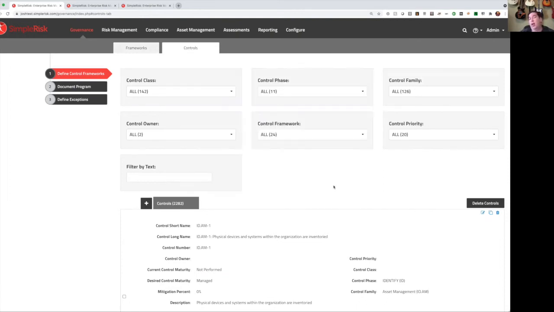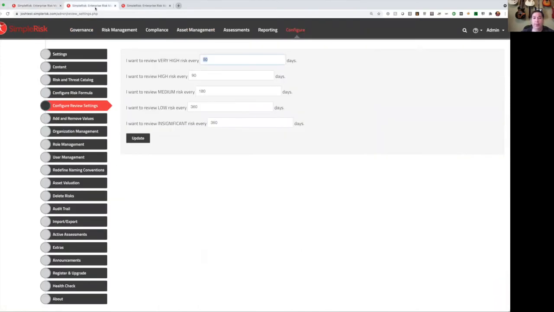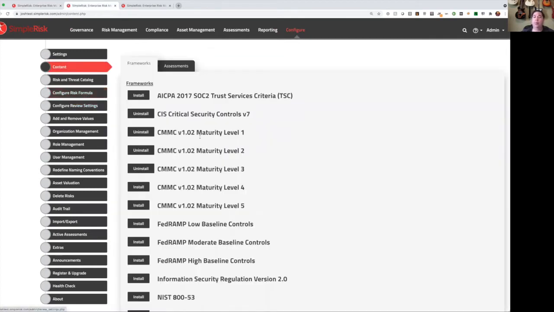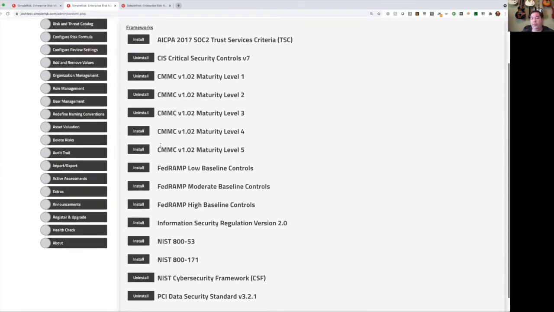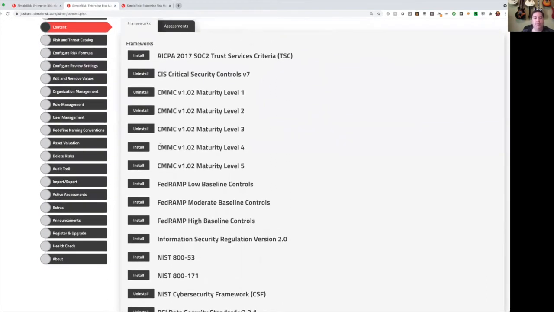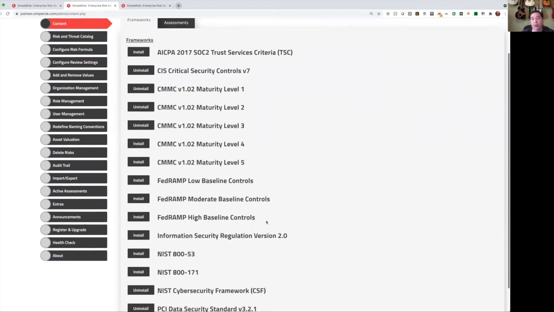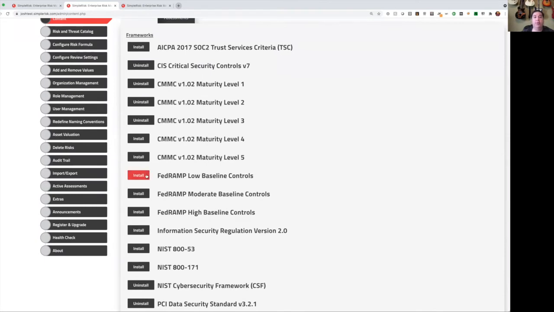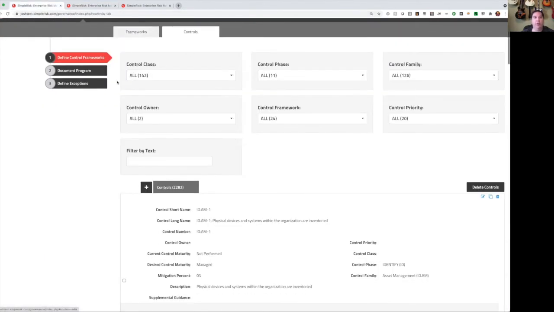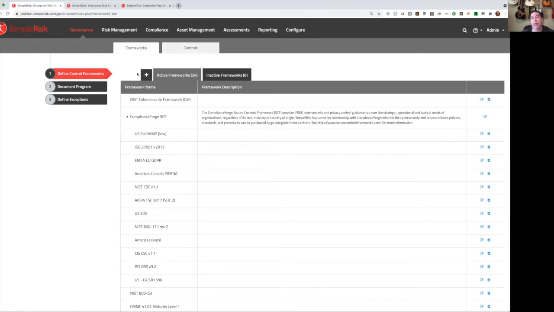Now obviously that's a lot of work. We don't want to all have to do that, so we have some other options as well. The first one is you can go to configure and content. And using our import export extra, which is one of those paid modules, you have the ability to one-click install a variety of different frameworks. These are common frameworks like the SOC 2, the Critical Security Controls, CMMC, things like the NIST Cybersecurity Framework. And so with one click to install, you will then find those frameworks under the frameworks list in SimpleRisk.